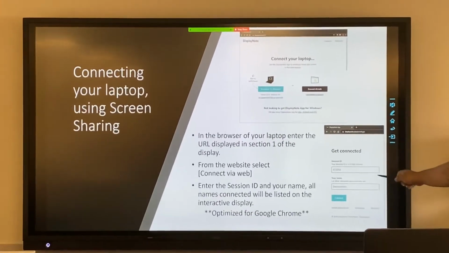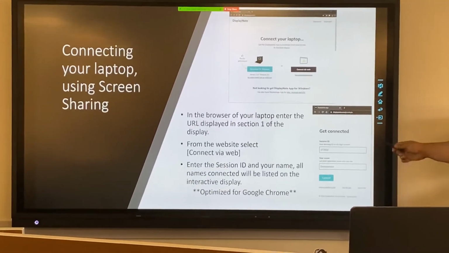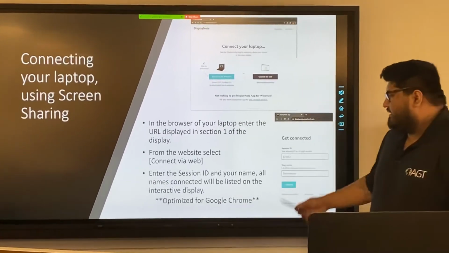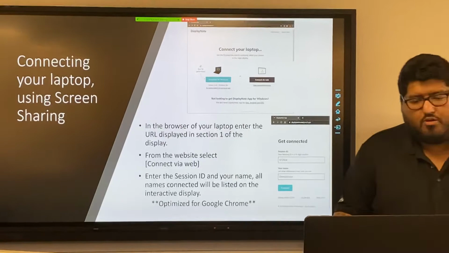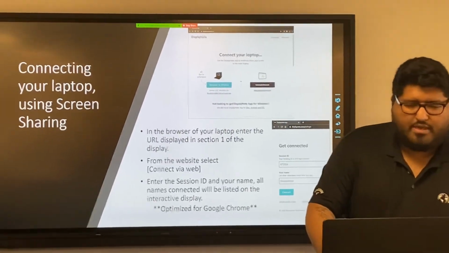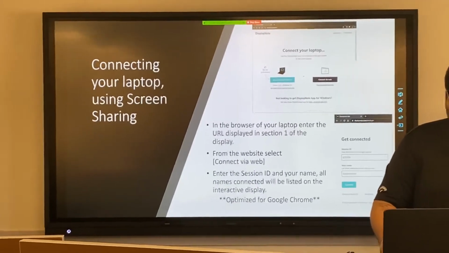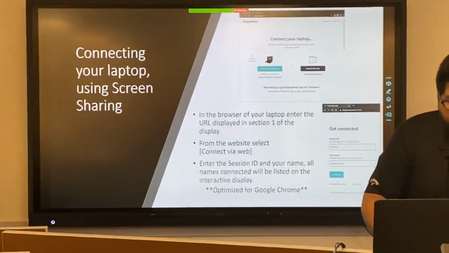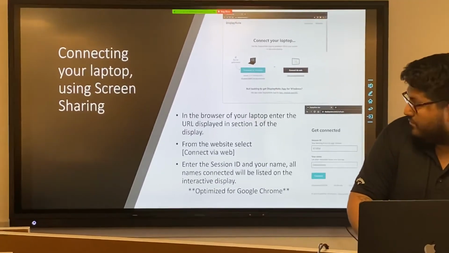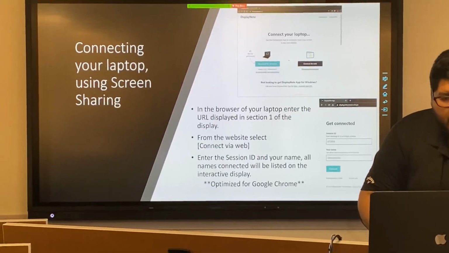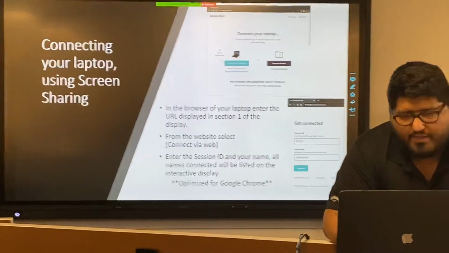You'll get a little pop-up that says, hey, enter the meeting ID and then your name. You would enter that in and then you would connect. It's optimized for Google Chrome, and pretty much that's the best browser to use when using this. That covers everything in terms of connecting your laptop onto the screens. Do you guys have any questions on that?